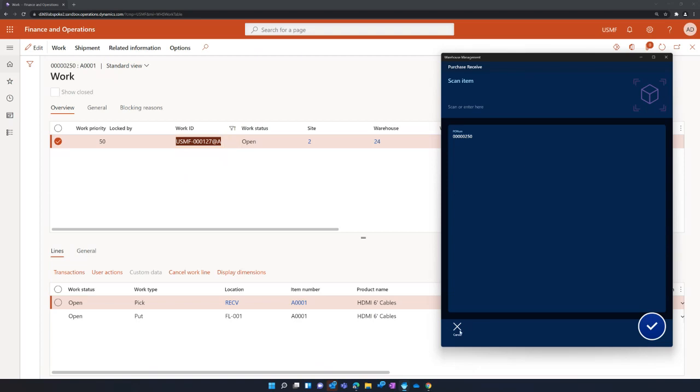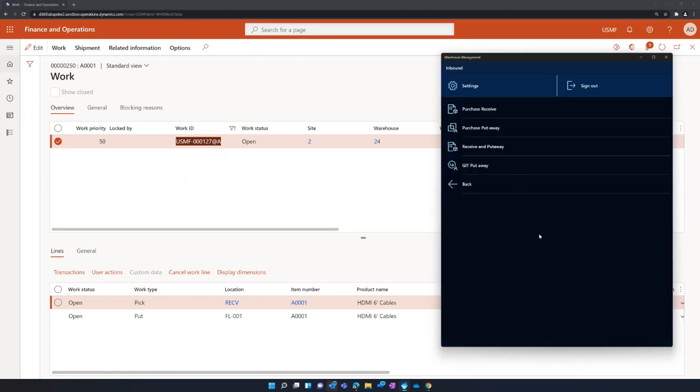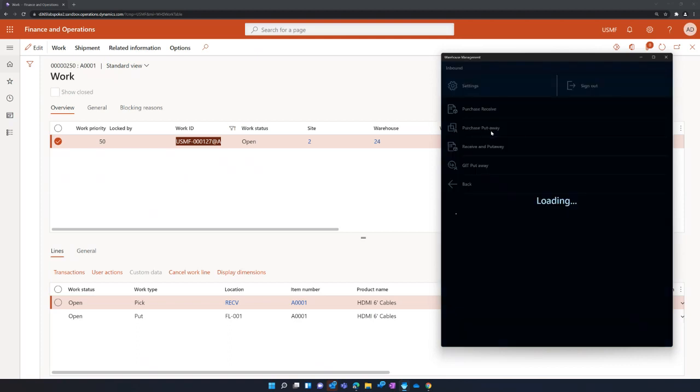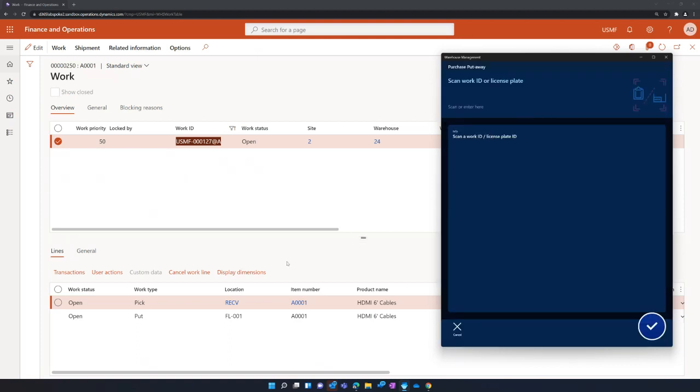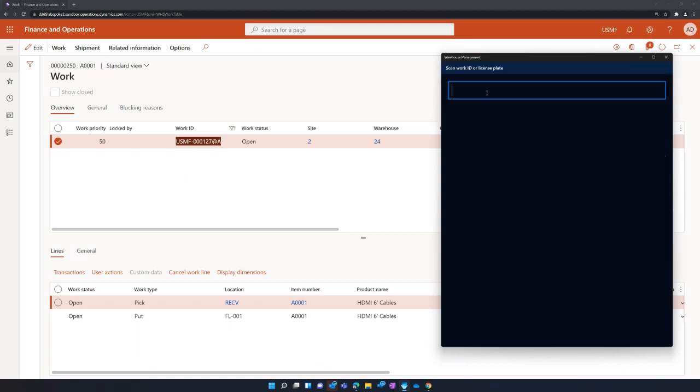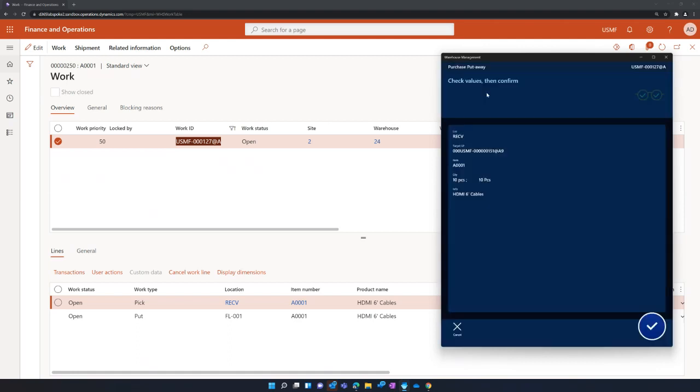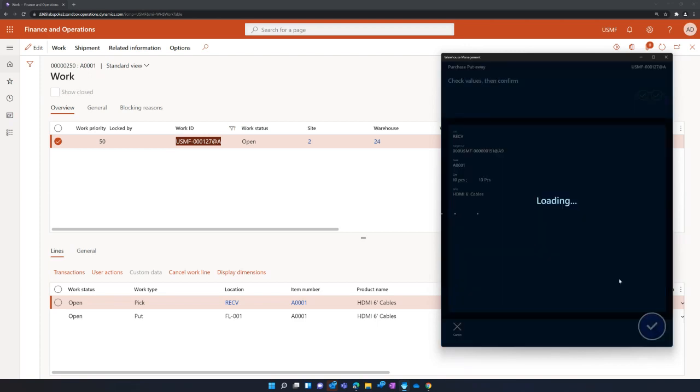So I'll copy that, cancel out of my receiving screen, and now what I would do is go to my purchase put away screen. And if you notice, you can do this in a single step, but for the purposes of this demo, I did want to show how the work gets created behind the scenes by doing this in a two-step process. So scan my work ID, so that's what I just copied here. You can see, yep, I'm picking it up from the receiving location, putting it on this target license plate, which automatically got created for me. Item, quantity, everything looks good, so I go ahead and click OK.